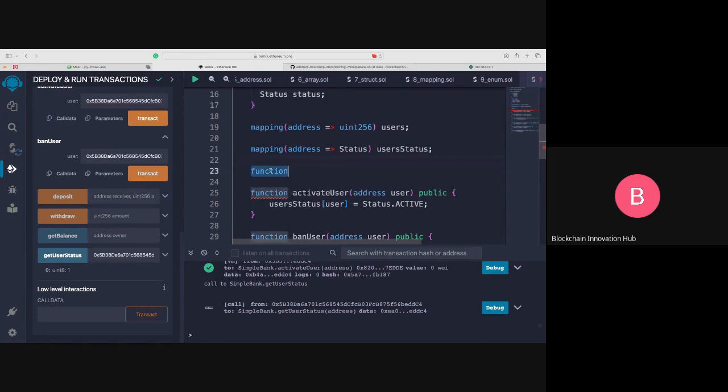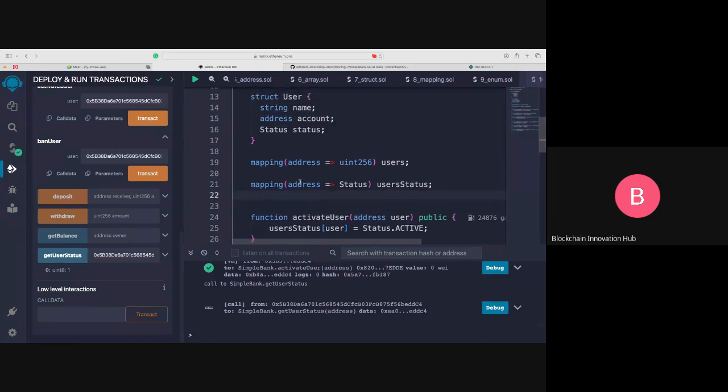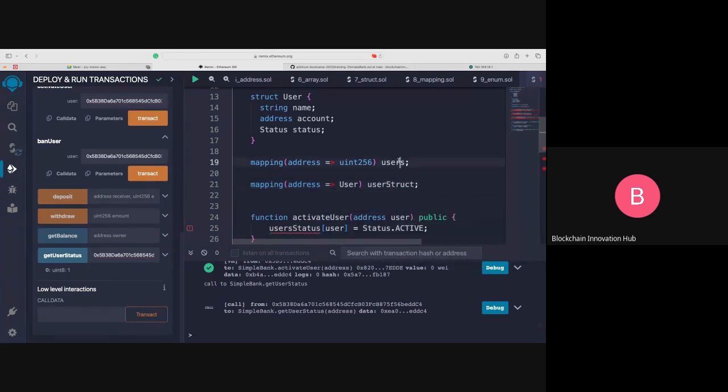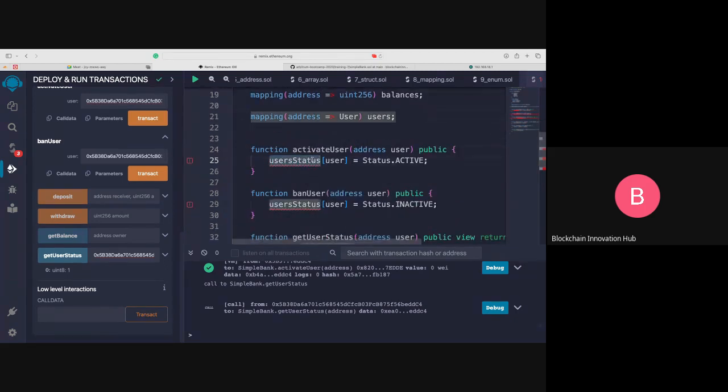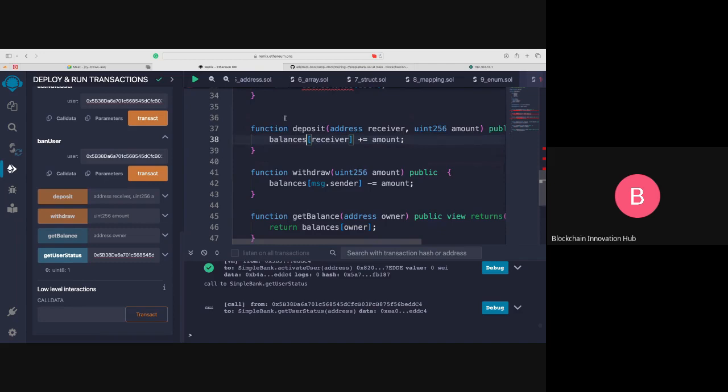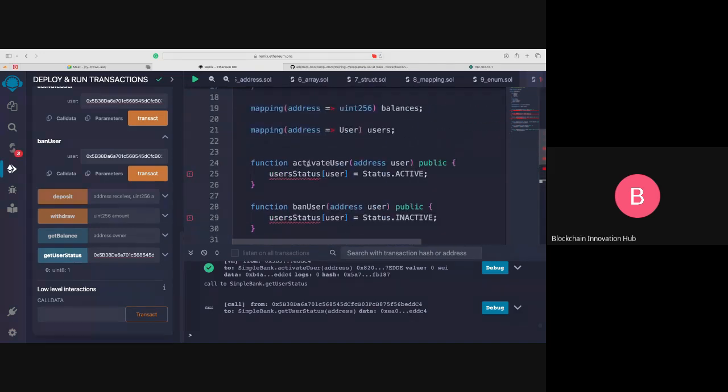So before we do that, let's do something. Let's now make this the mapping of address to user, not just address to this thing. You can make it the mapping of address to user. Better still, you can just name this one balance and name this one users, because it makes more sense like this. Let's rename this. Yeah, we've been able to change all this across all channels.